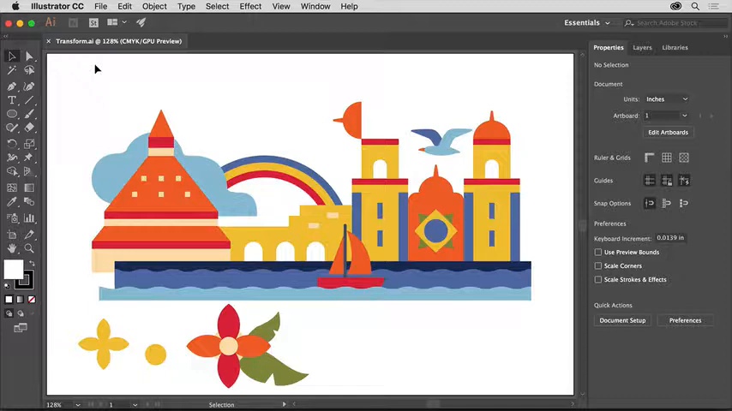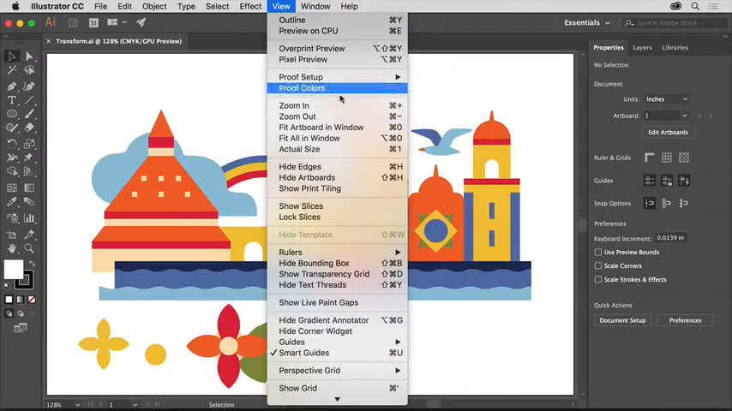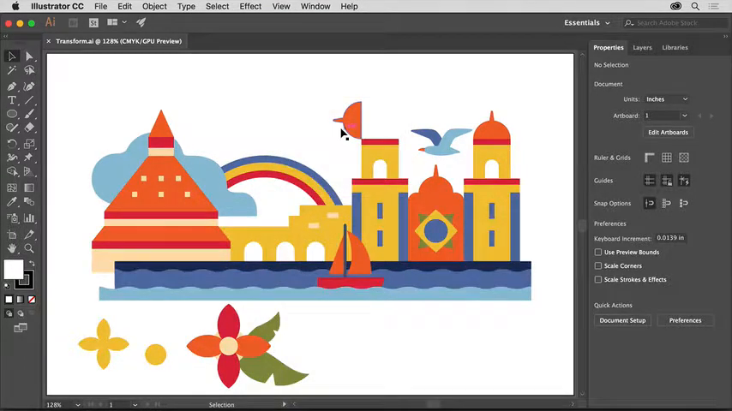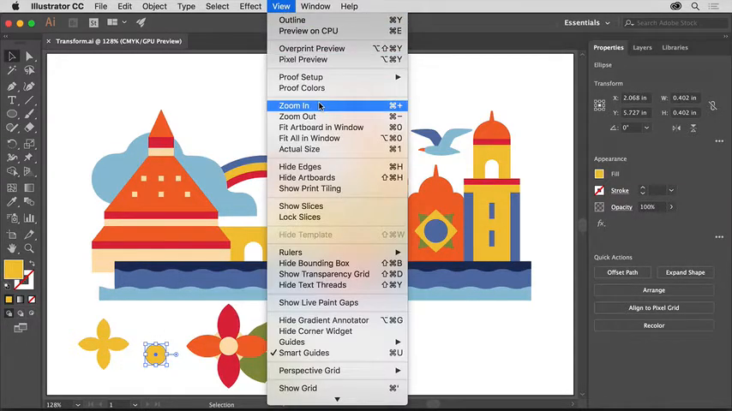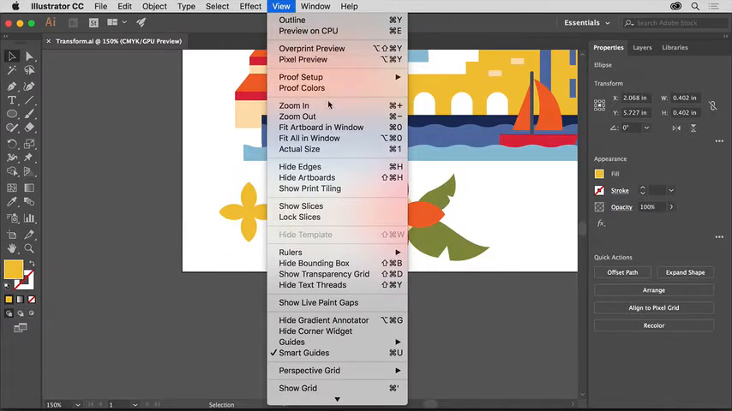So you can see all of the content in this file. Choose View, Fit Artboard and Window. Select the Selection tool in the Tools panel on the left, then click to select this circle here. To zoom into the artwork, choose View, Zoom in a few times.